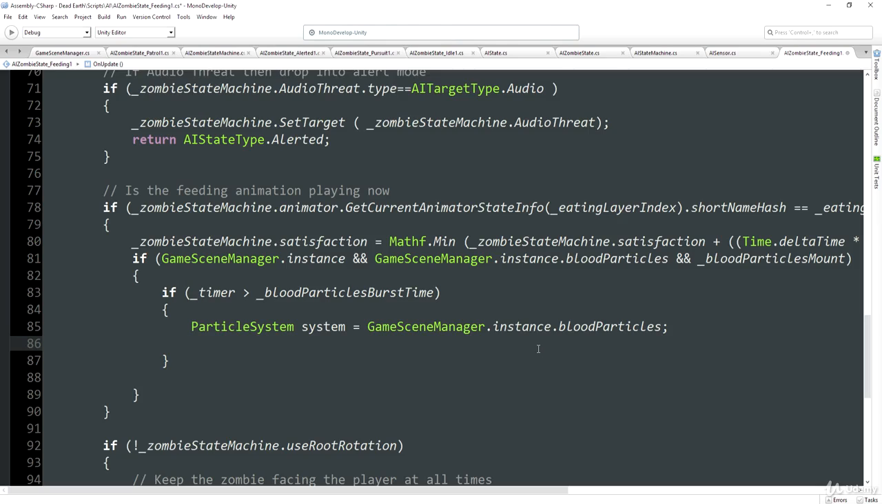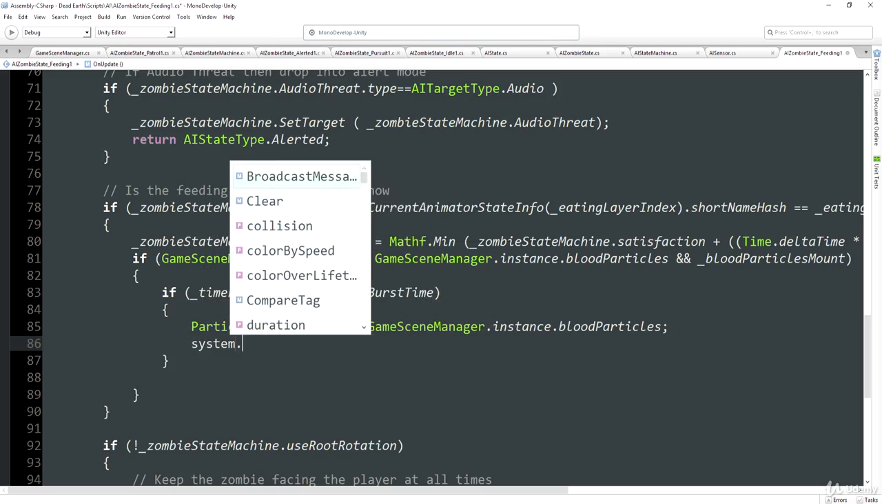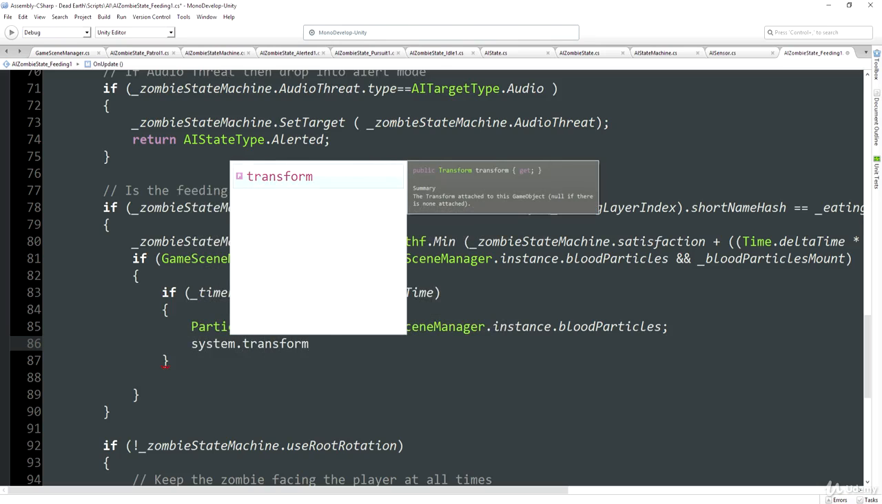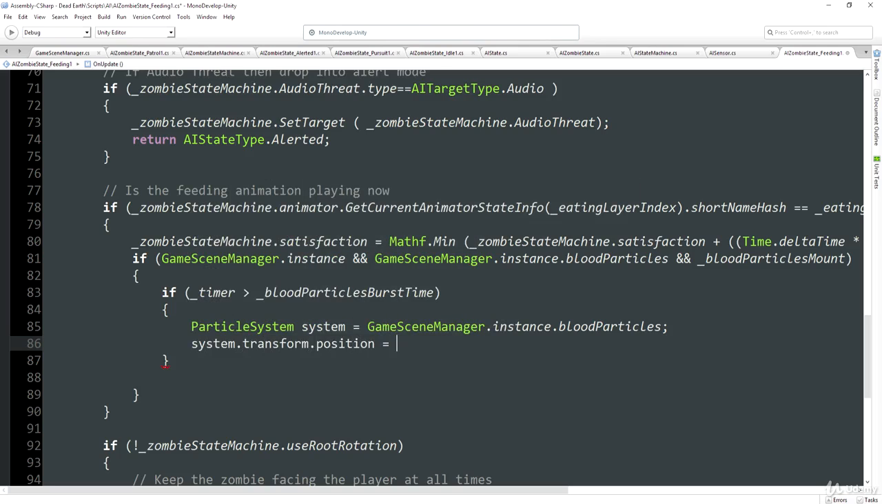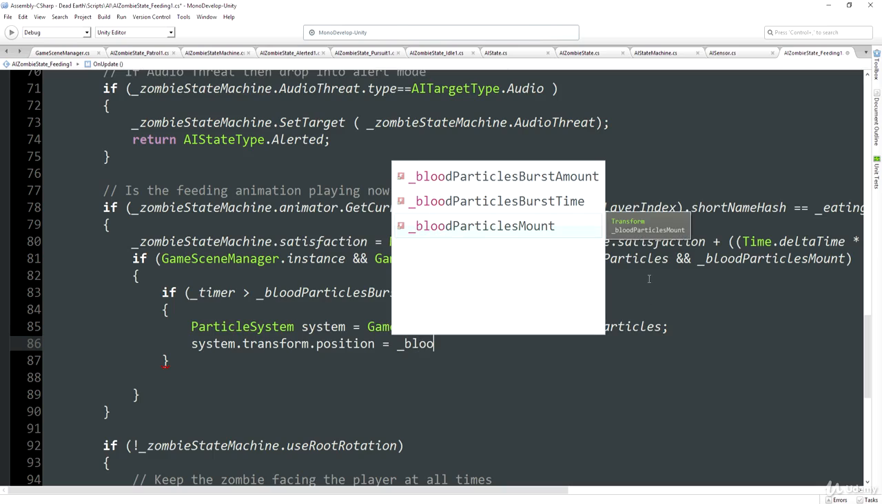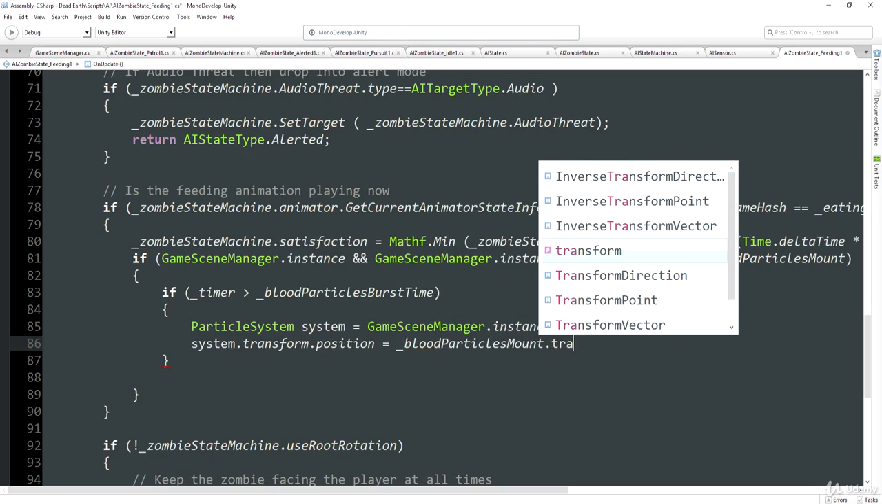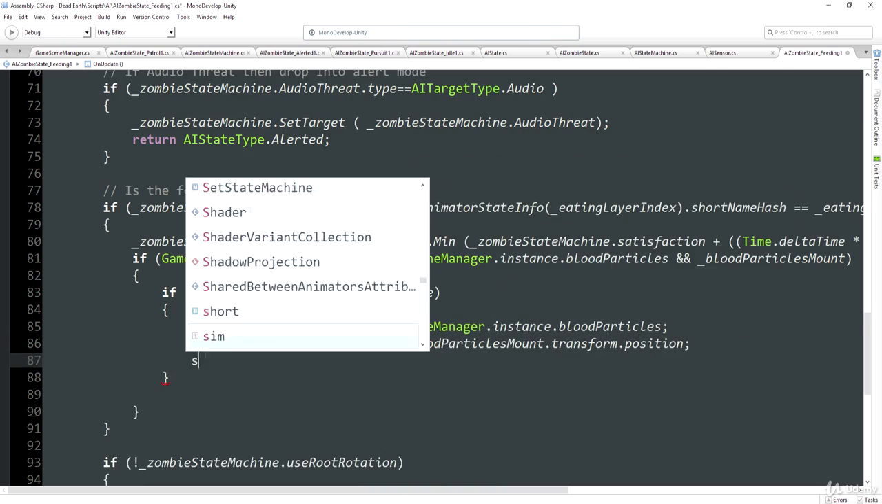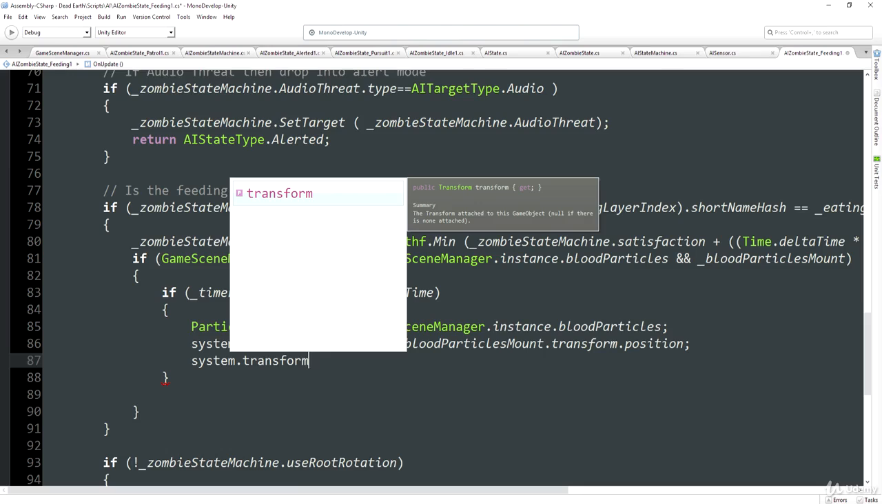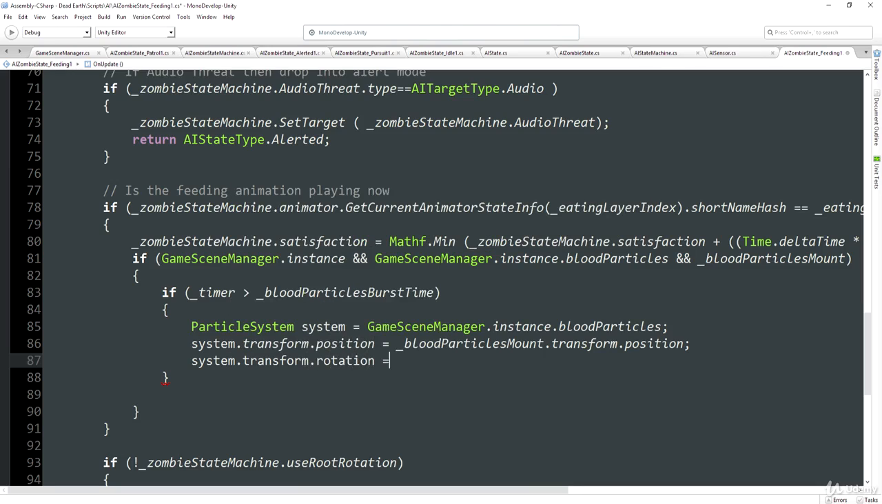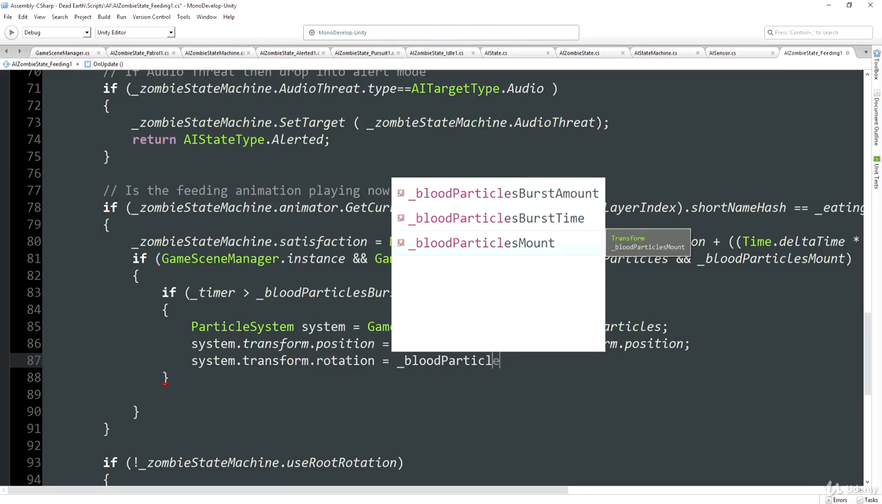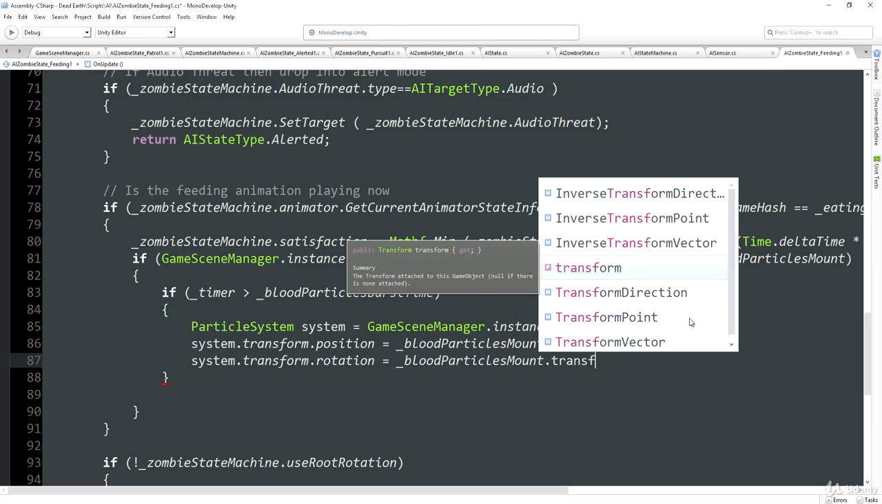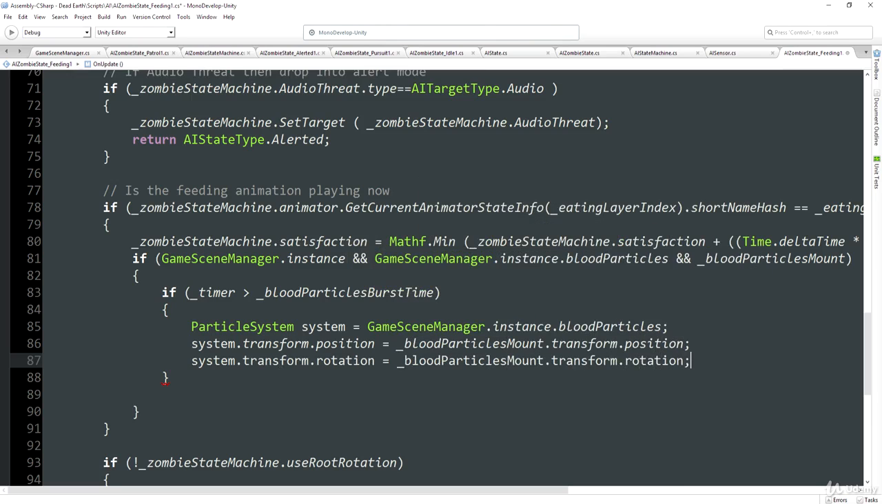We want to move it to the location of our mount and also set its orientation to the rotation of our mount as well. Pretty easy. We'll say system.transform, get the transform of the particle system, and set its position to the position of our blood particles mount. BloodParticlesMount.transform.position. And likewise, for the rotation, we will get the transform of our blood particle system, and we will set its rotation equal to the rotation of our blood particles mount, remembering to get its transform, of course, and then use its rotation property like so.